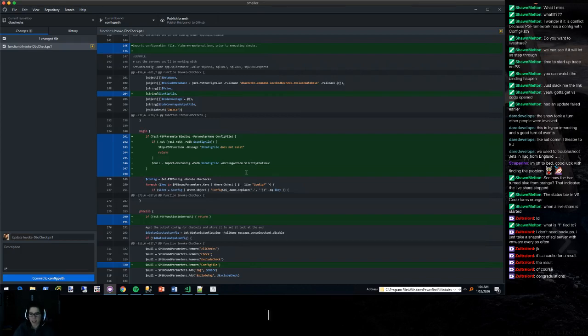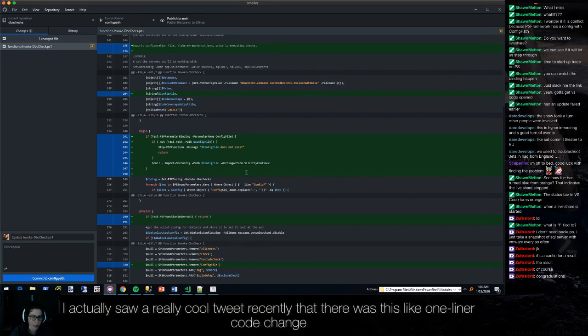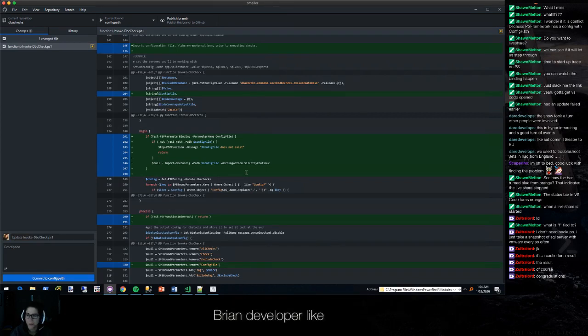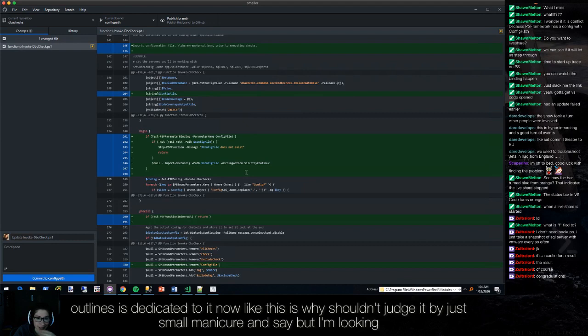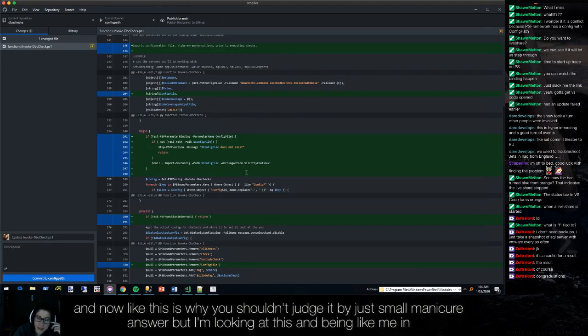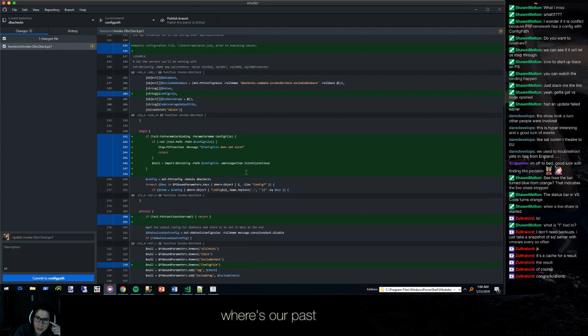I actually saw a really cool tweet recently that there was this one line of code change, and it had taken this really brilliant developer a couple weeks to figure out, just dedicated to it, and they're like, this is why you shouldn't judge it by just a small amount of code. But I'm looking at this and being like, man, a couple hours, I'm an hour past my due. My personal, you know, I'm just gonna do this till 12. So, but this all looks good.